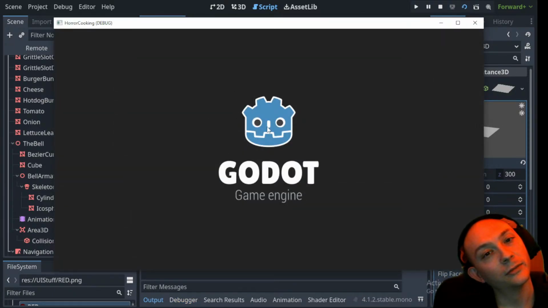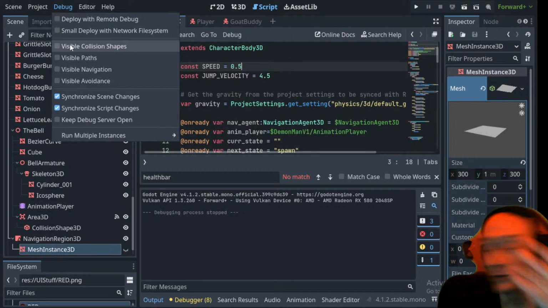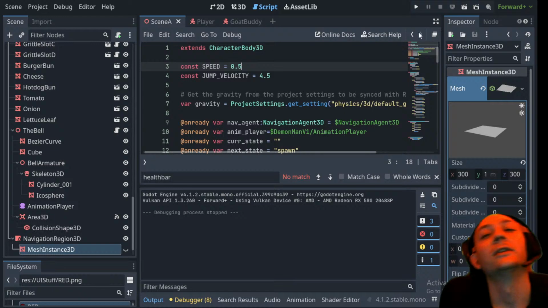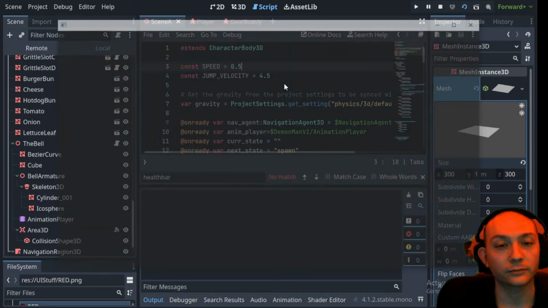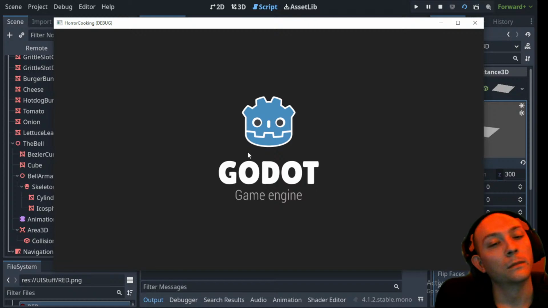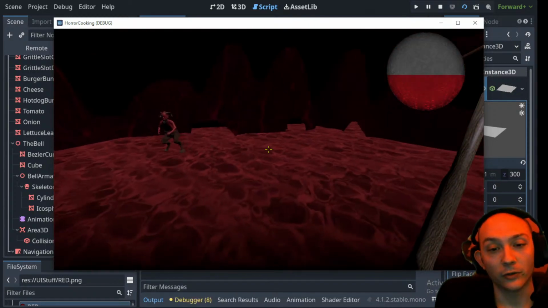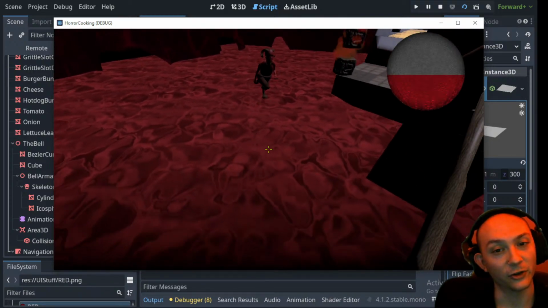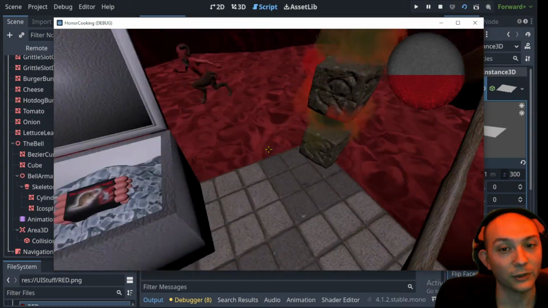Okay. Oh, I never turned off the visible collision shapes. So debug visible collision shapes. Hold on, kitty cat. I'll let you out in a second. We'll play the game. So we can walk around. Let's see how fast he comes after us. That's a lot better. Oh, he doesn't turn to face us. I completely forgot about that, but we'll get that next time I come in.